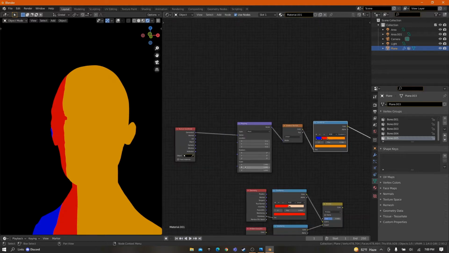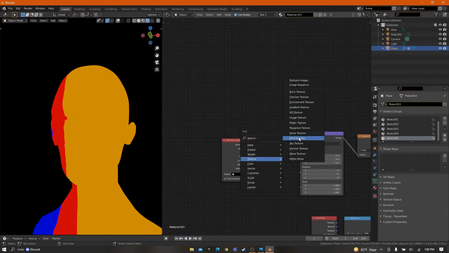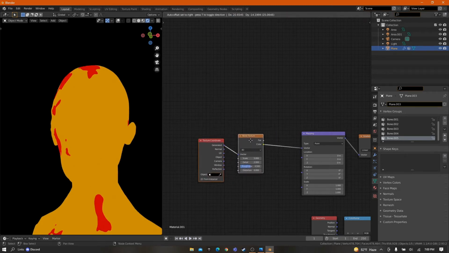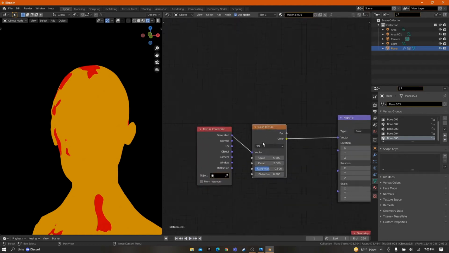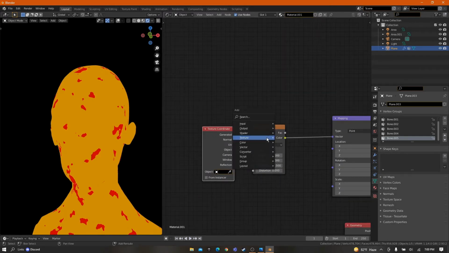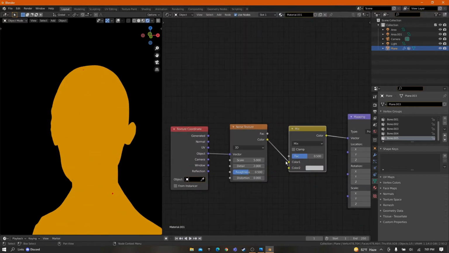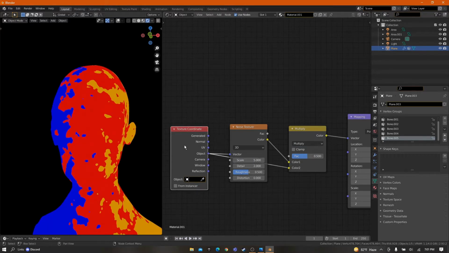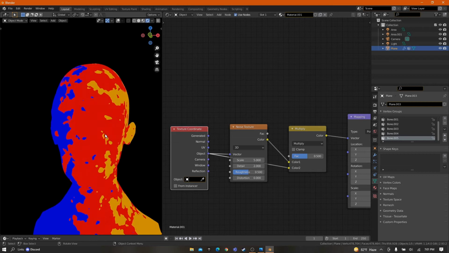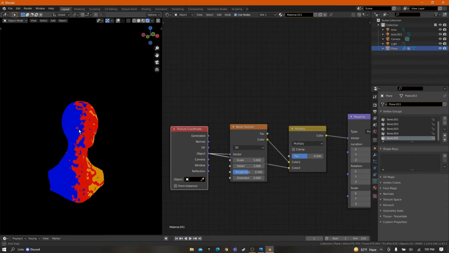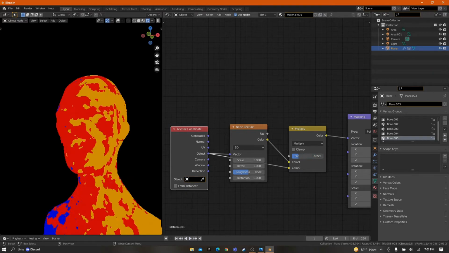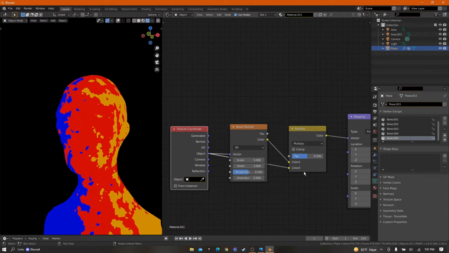Then I'm going to take a noise texture, put that into my texture coordinates, and we're going to use our object coordinates for this. Then we're going to take a color Mix RGB and set this to multiply. Then we multiply those two together, and we have our kind of gradient between them. So then we can set this to however much noise we want in that.